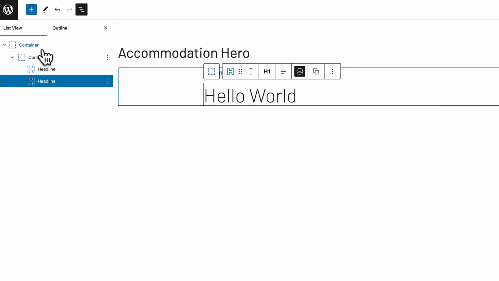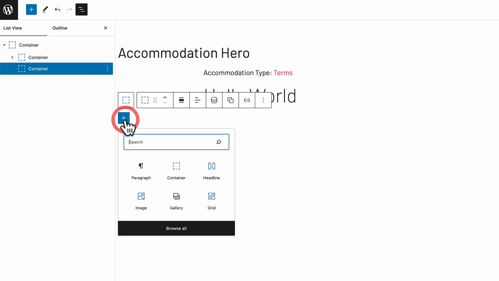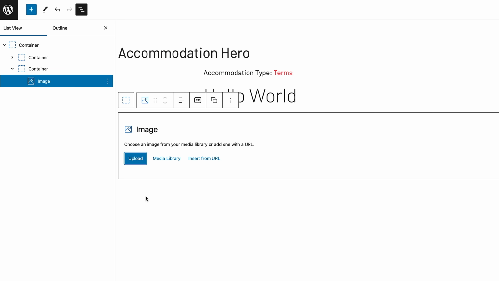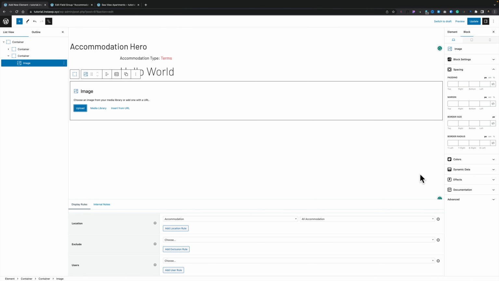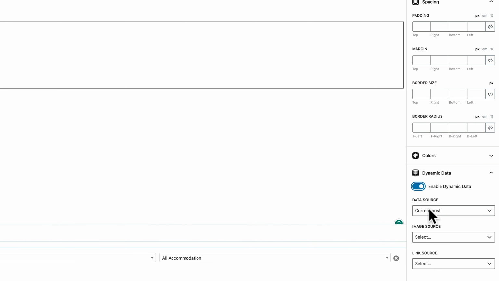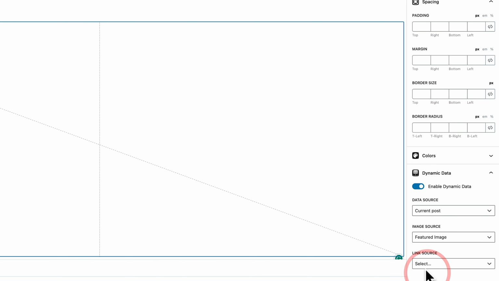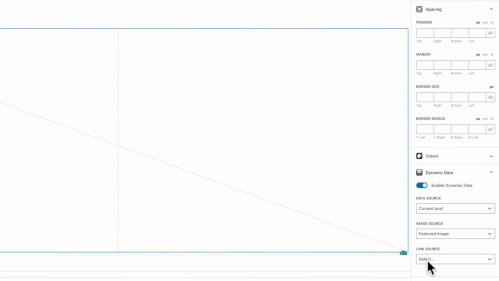The next thing we need to do is go and insert that featured image below the text we've just inserted. So let's do that. The first thing we want to do is insert a new container to contain it that sits inside the parent container itself. With that selected, we're going to click the plus one more time. We're going to choose the image option, and you can see this now allows us to upload an image and so on. However, what we're going to do is come up to the dynamic data on the right hand side, enable dynamic data. Data source of current post is perfectly fine. Image source is going to be featured image, and the link source is going to be left as it is.